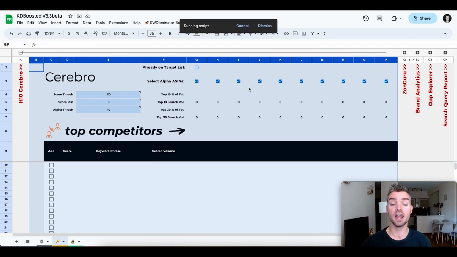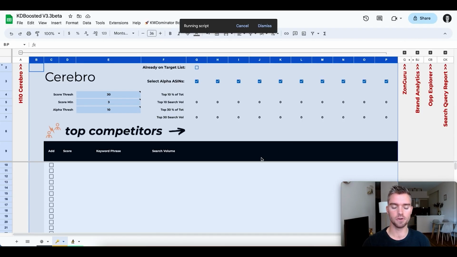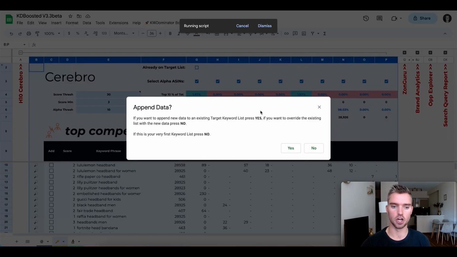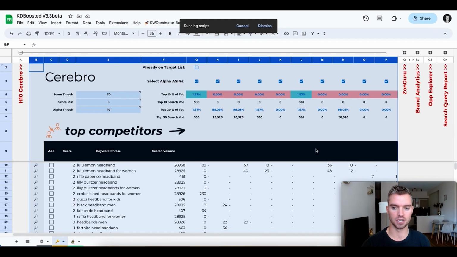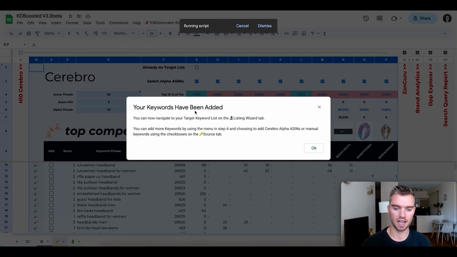Again, give it a second to run. And while these scripts are running, make sure that you don't click on anything else. Add Cerebro. Yes, we want to continue. And there should be one more pop-up here. If we do get a second pop-up, we want to say no to it. So append data, very important. Append data, say no. Now, as we can see, all of the Helium 10 Cerebro data is being imported here. And our keywords have been added.